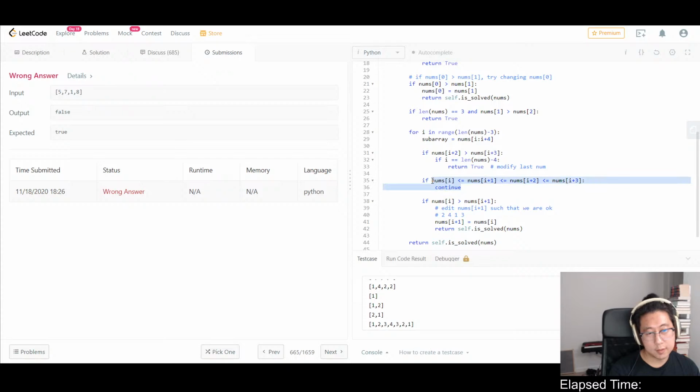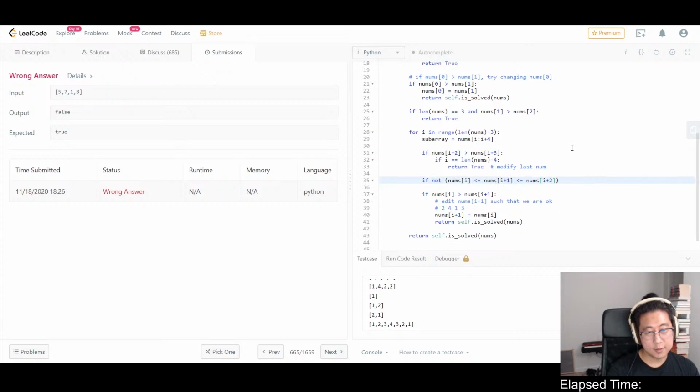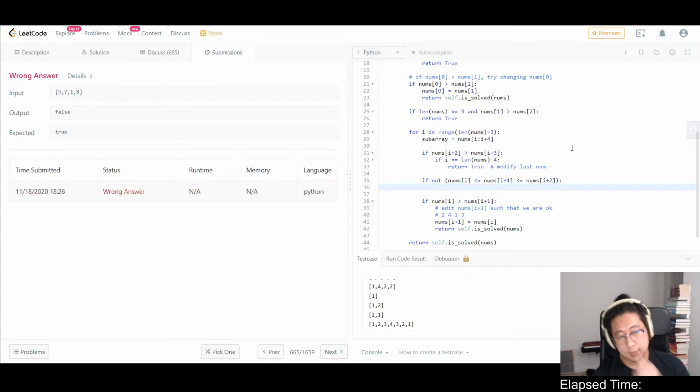So I actually don't think we need this. I think we want to do something like if not this, then we do something, right? So this is messed up means, and you can assume the first 2 are correct because of that first case. So you're actually messed up here. Let's make that more clear.